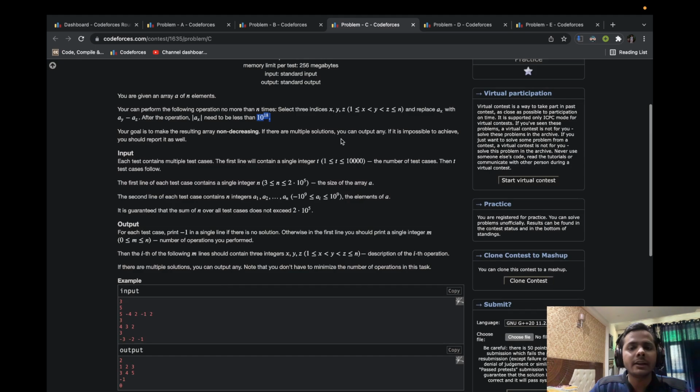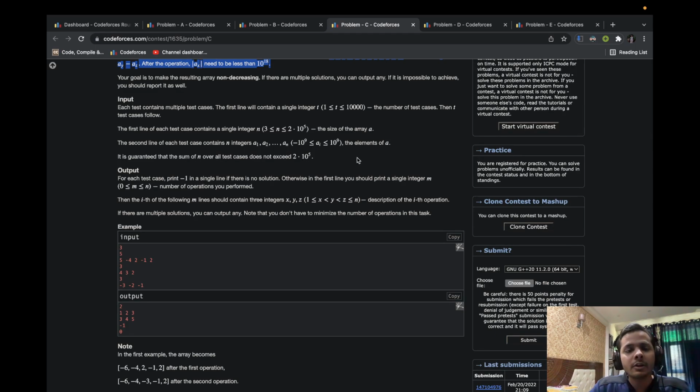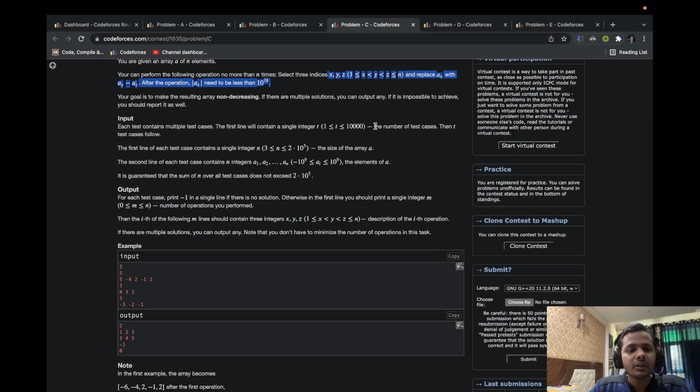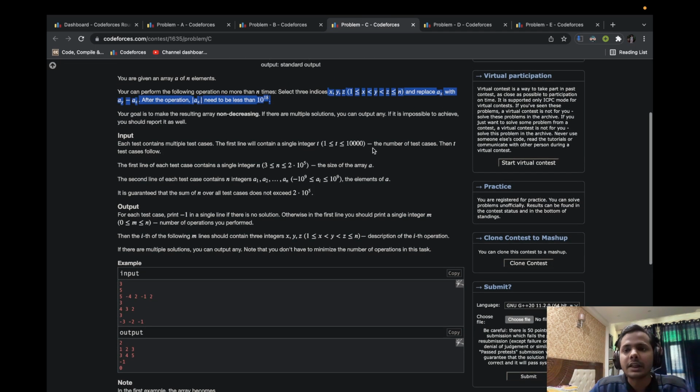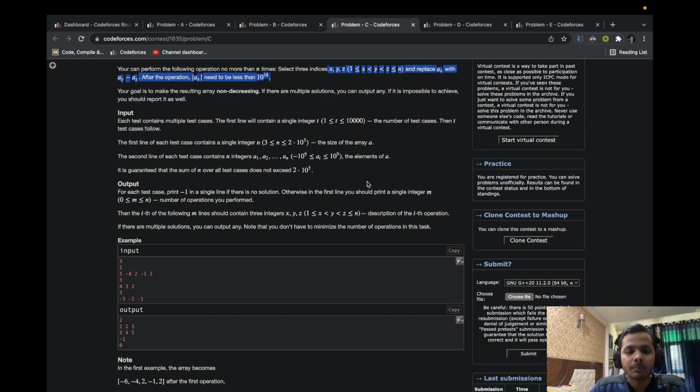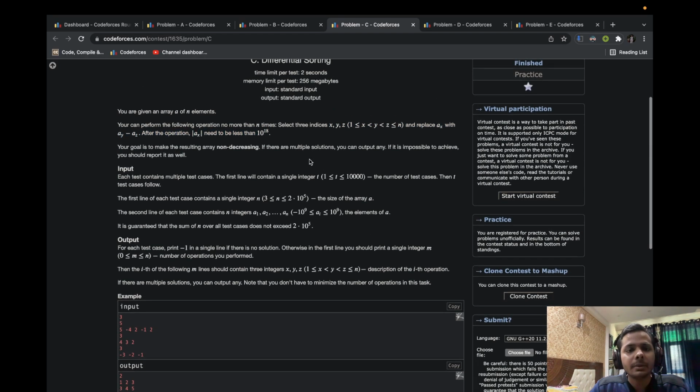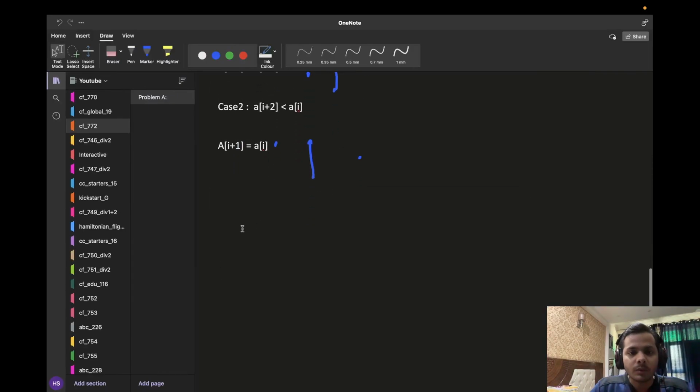So we have to sort the array in non-decreasing order, and to do that we can perform this operation as many times as we want. Replace a of x with a of y minus a of z, where x is smaller than y is smaller than z. And we also need to output all the operations that we do, and that's it. So we need to tell whether or not it's possible to sort the array, and if it is possible, we also need to output all the operations that we perform. So yeah, this is the problem. Again, the problem statement is small and easy to understand. So that's another good thing about this round. So now let's talk about the solution.